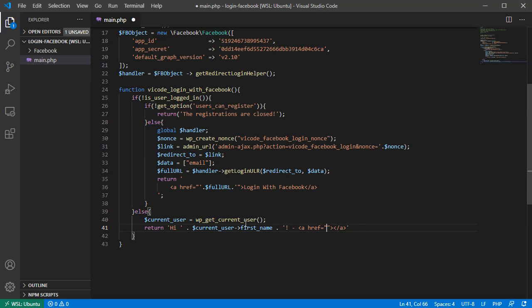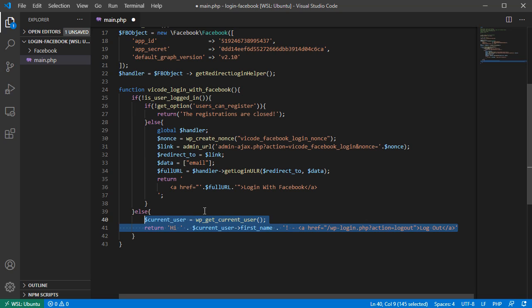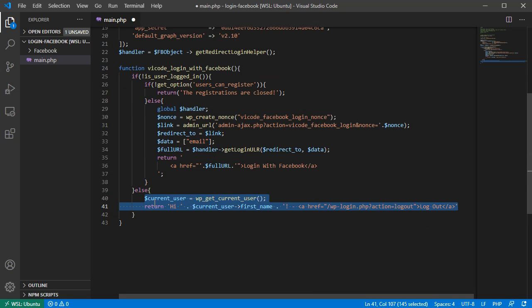Actually here it's going to be /wp-login.php, and then we add a question mark, action equal to logout, and here we say logout. Yes. Okay, this is going to happen if the user already clicked on login with Facebook before, and WordPress registered all the data in the database, and if they click one more time login with Facebook, but they already have an account with this Facebook email, this is what they will see, or if they're already logged in, this is what they will see here. Alright, so it's done for this function.